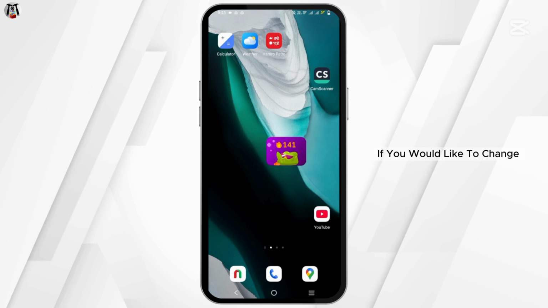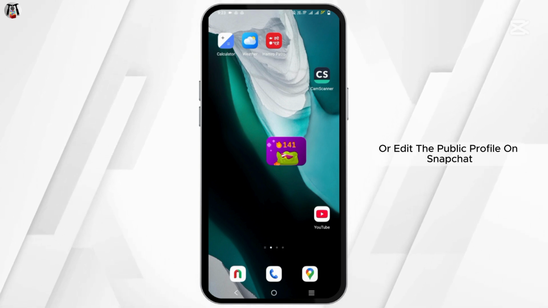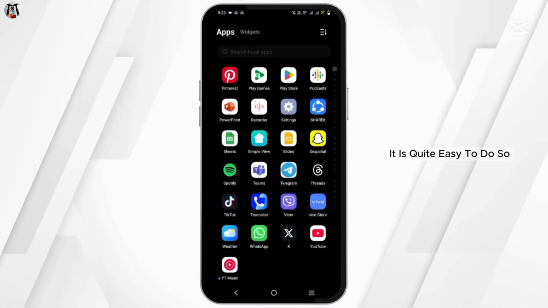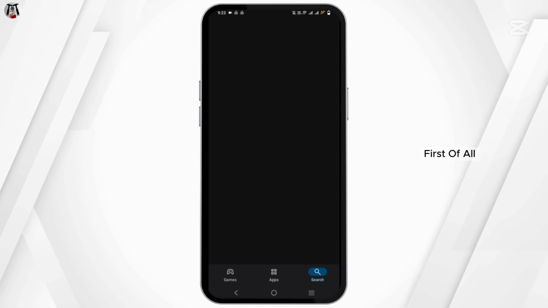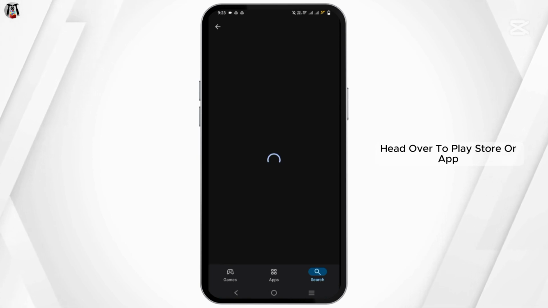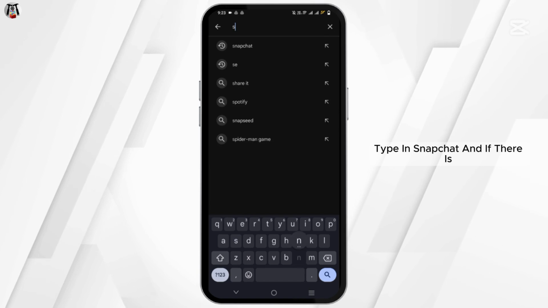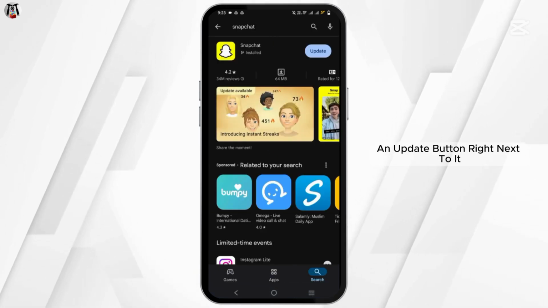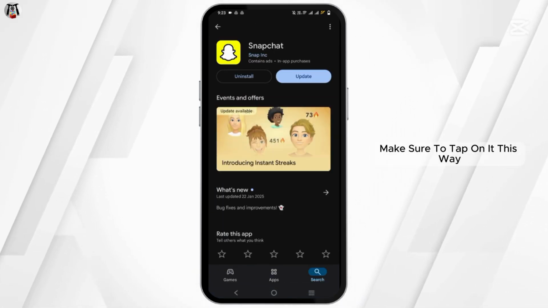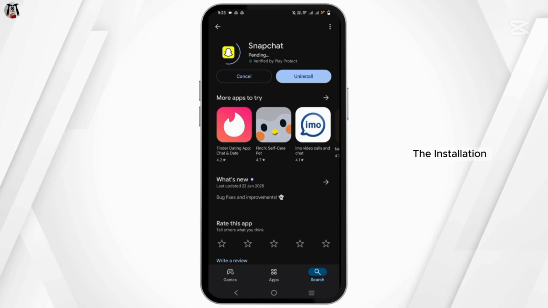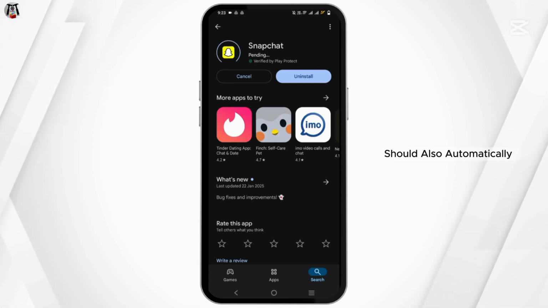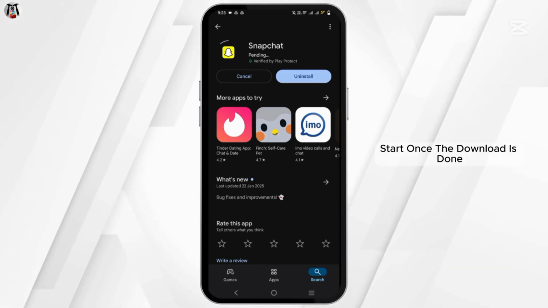If you would like to change or edit the public profile on Snapchat, it is quite easy to do so. First of all, head over to Play Store or App Store and tap on the search bar. Type in Snapchat, and if there is an update button right next to it, make sure to tap on it. This way, the installation should also automatically start once the download is done.